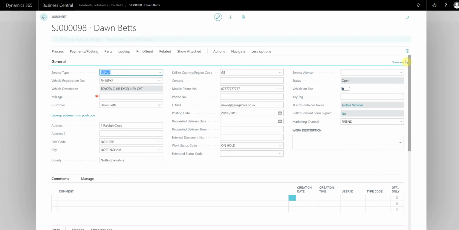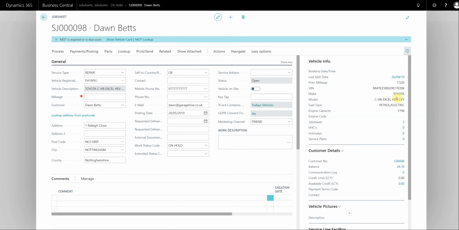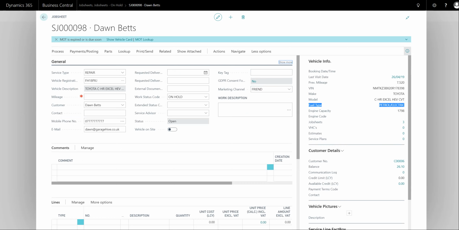So if I'm just going to open a job card, in the fact box on the right-hand side, you'll now see fuel type, which is useful when giving prices, etc.